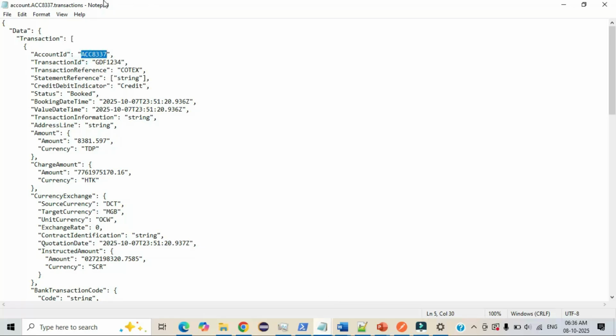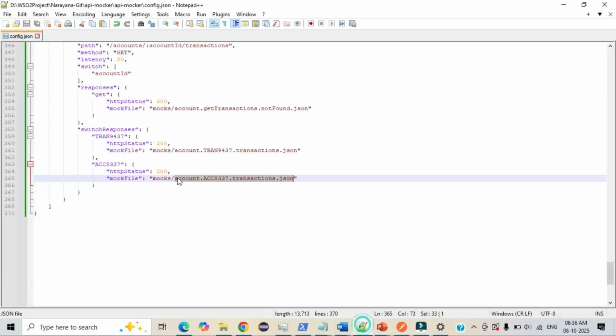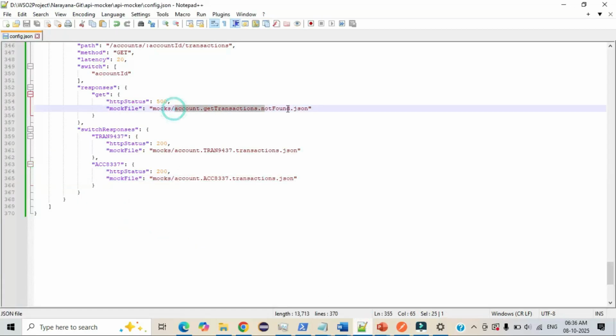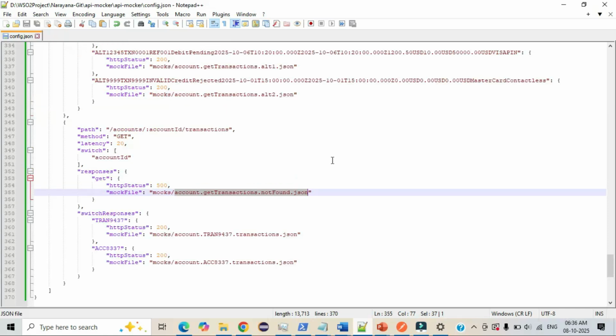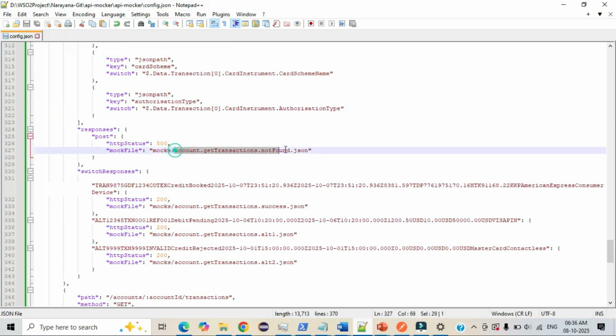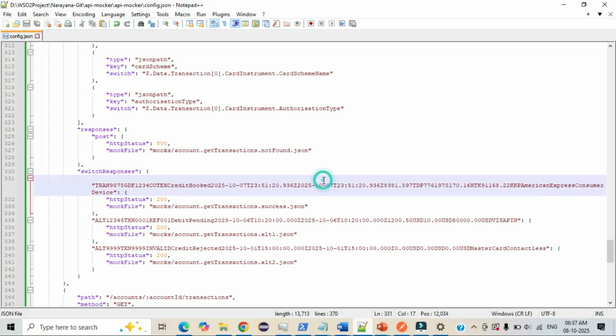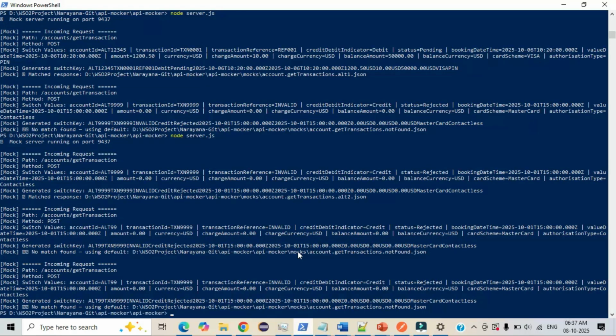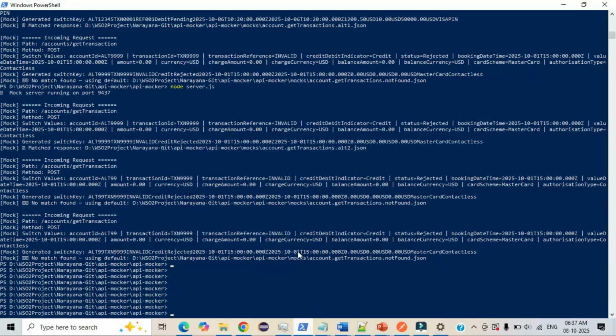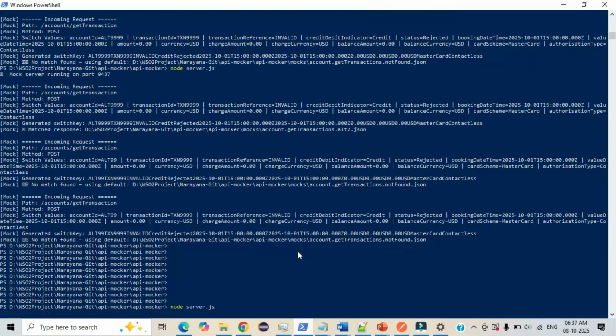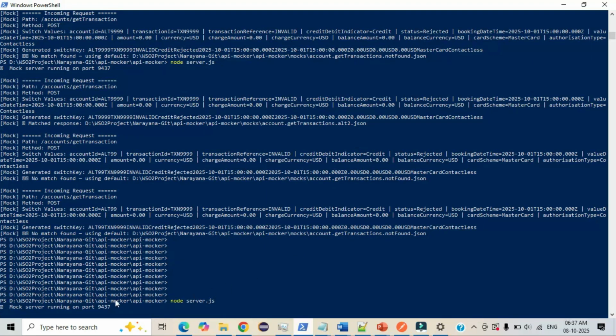Next step, what I need to do? If these two accounts are not matching, this is the file we already created for corporate banking. Here you could see, right? So no need to create a different one. It's not required. So now we need to restart the API mocker. Let me restart this one. Execute the node server.js command again. So now our mocker is running.